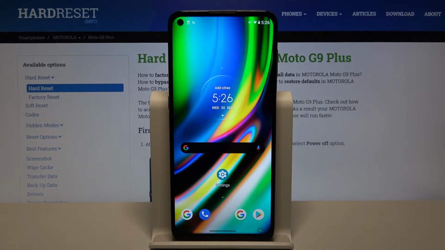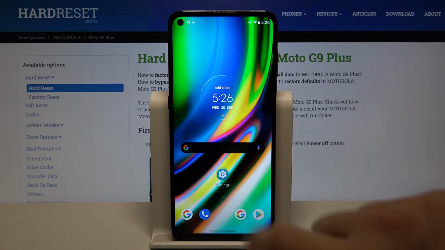Welcome! If you want to change the keyboard theme on your Motorola Moto G9 Plus, let's go to the settings.